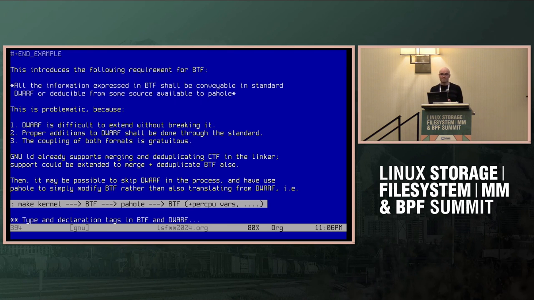So just out of curiosity, have you spoken to somebody who actually doesn't want to add tags to DWARF? Yeah, the GCC maintainers. But that's a very small footprint, isn't it? There are not that many types that are using tags in the kernel.